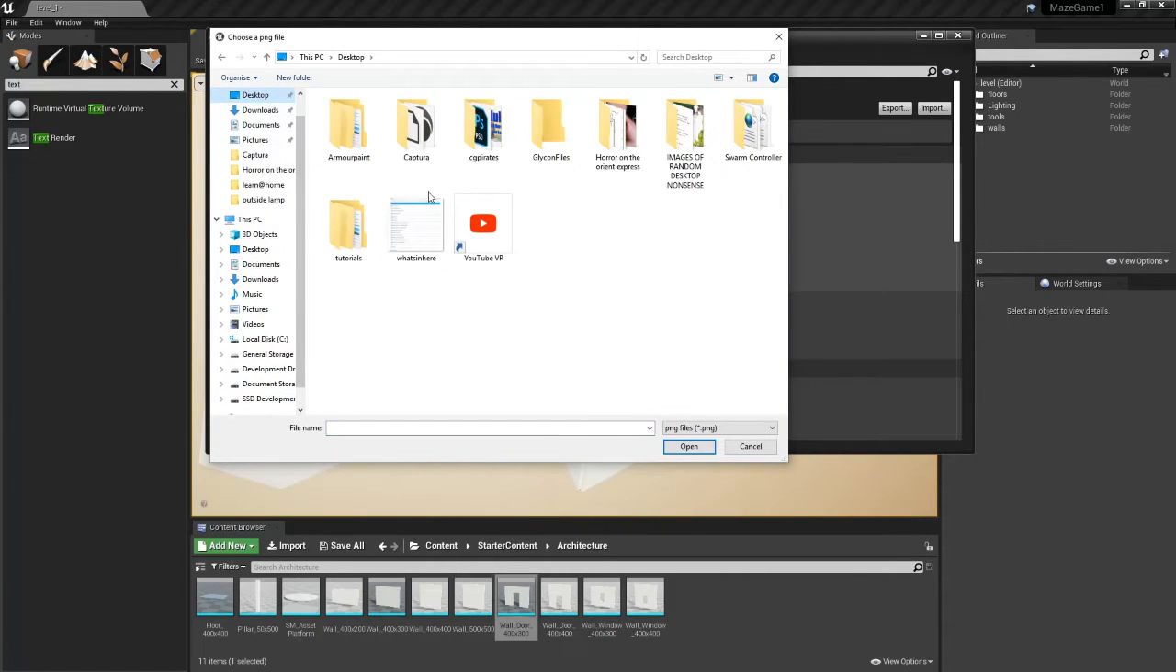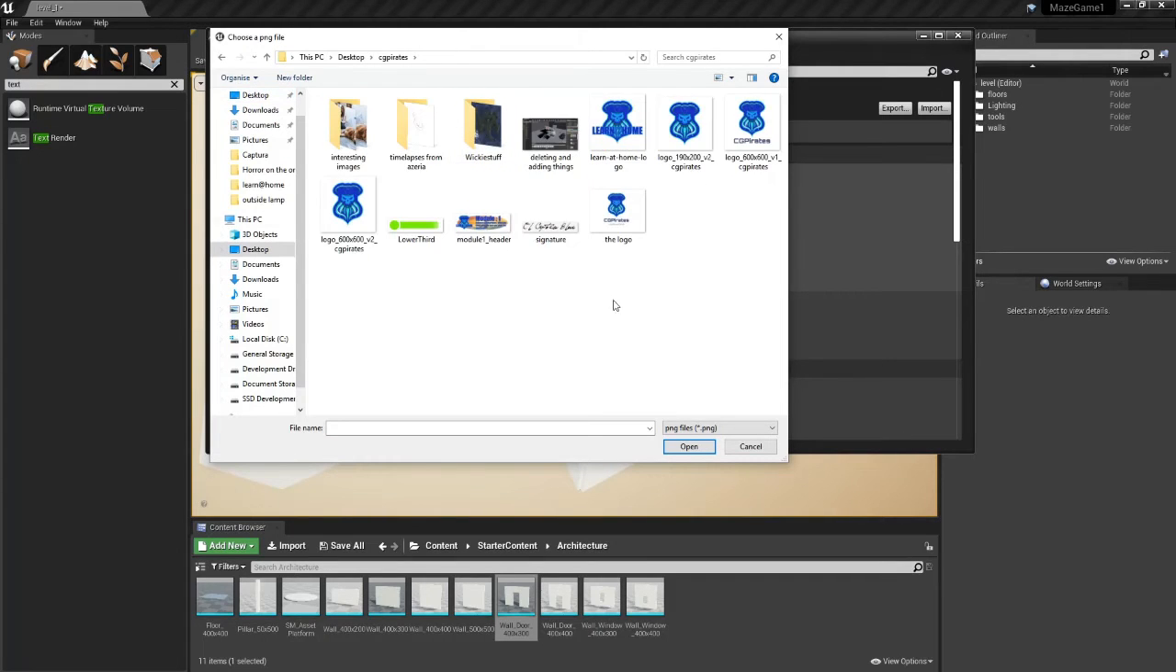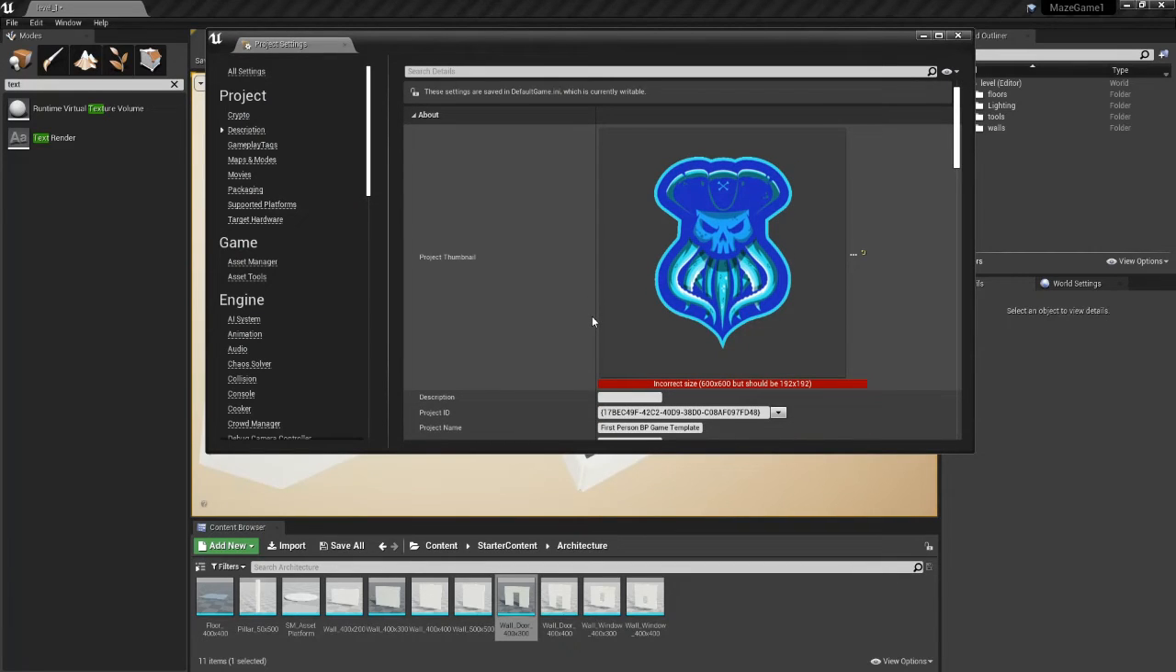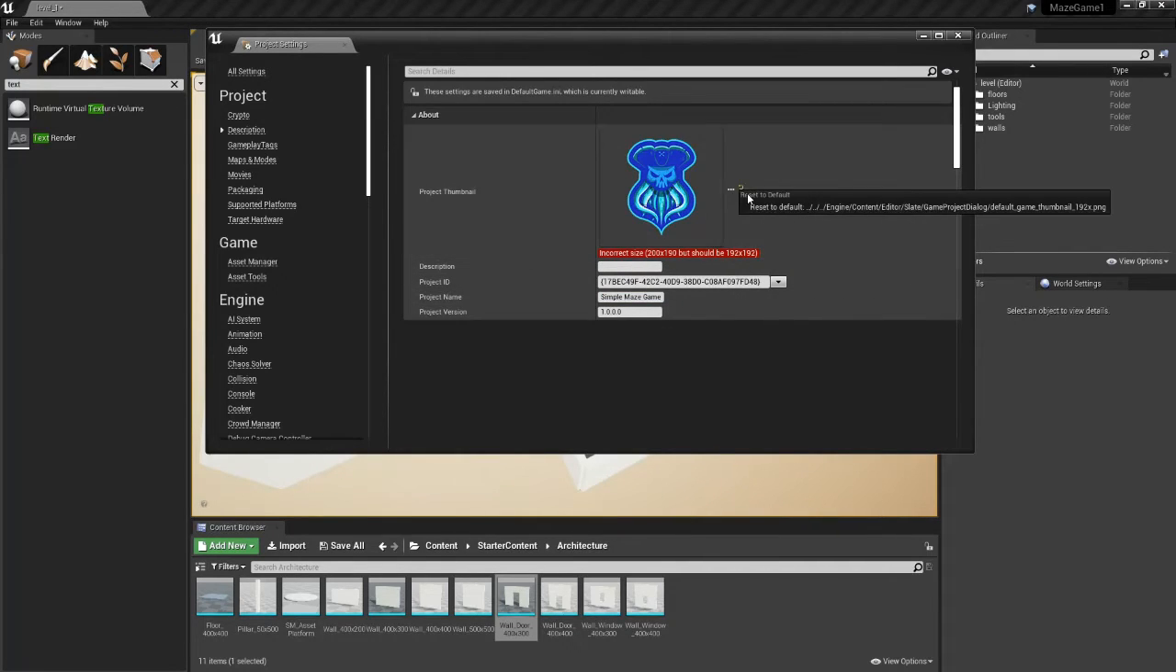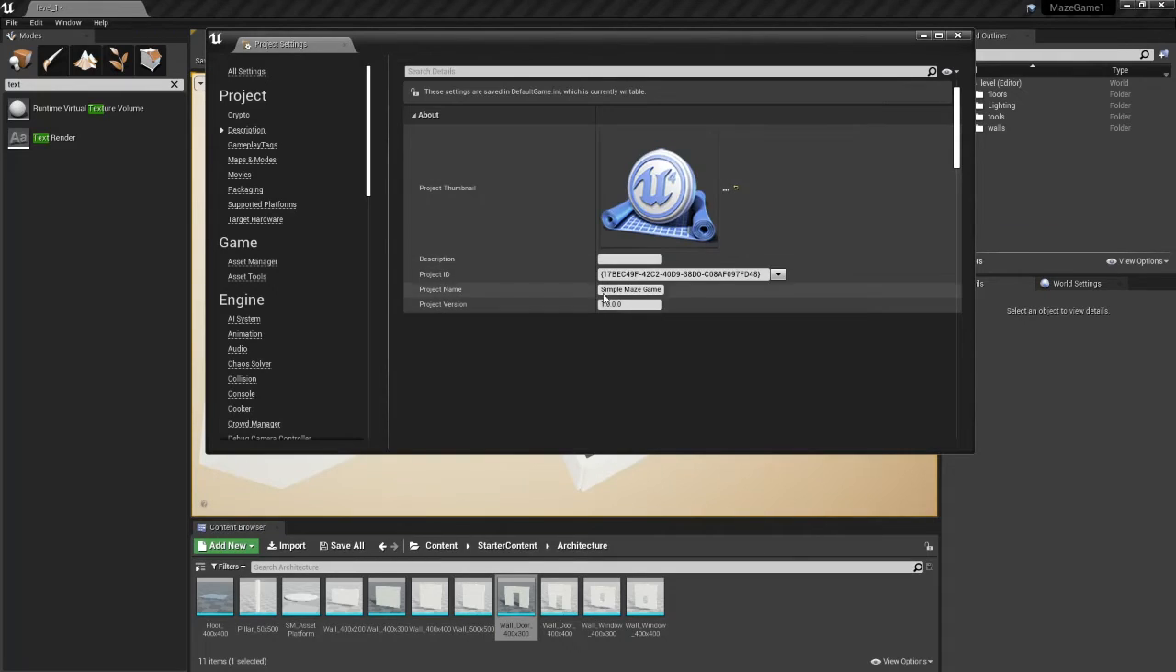Now then, I have a few suitable ones, so if I go to CGPirates and I'm going to put my logo in, there it is there. It's an incorrect size, should be 192 by 192. Well, I'm not going to fuss around with that because I cannot be bothered. So firstly, I'm going to change the project name to Simple Maze Game. Okay, the description, I'm just going to reset that. I haven't got the right sized image with me anyway, so there we go. I'm going to set the description to Simple Maze Game as part of the CGPirates Module 2, because that's what it is.